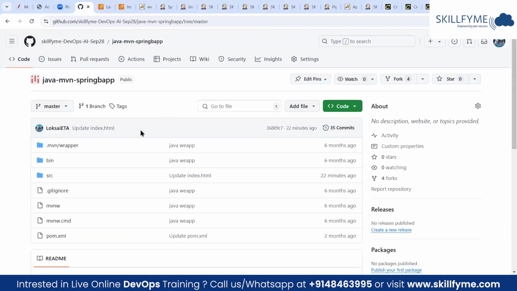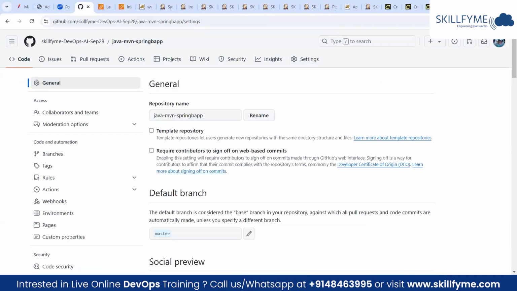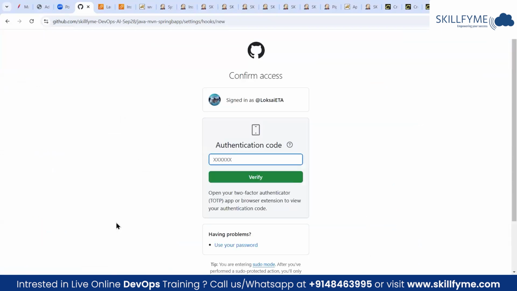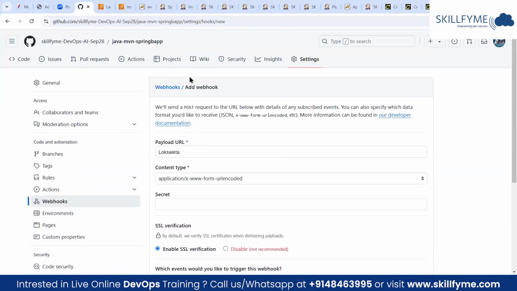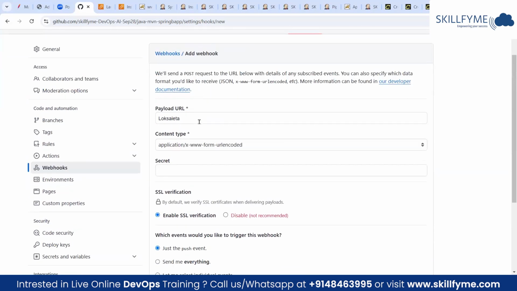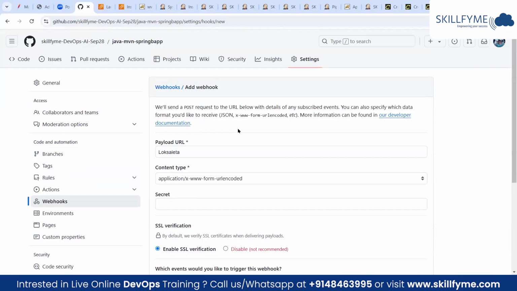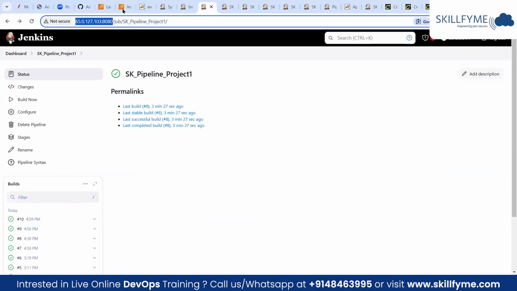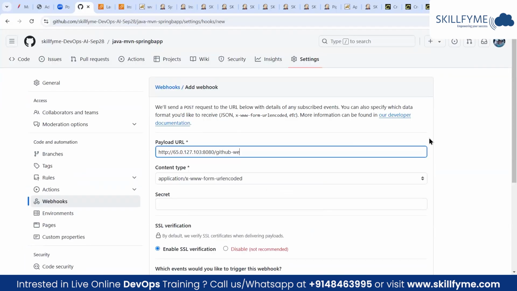Go to this repository, and here you can see something called settings. Go to the repository level settings, and in this repository level settings, you can see something called webhooks. Okay, webhooks. Click on add webhook. And let me authenticate this. So we are trying to add one new webhook URL to automate the build. So in this add webhook option, you need to enter the payload URL. The payload URL is nothing but a Jenkins URL followed by GitHub webhook tag.